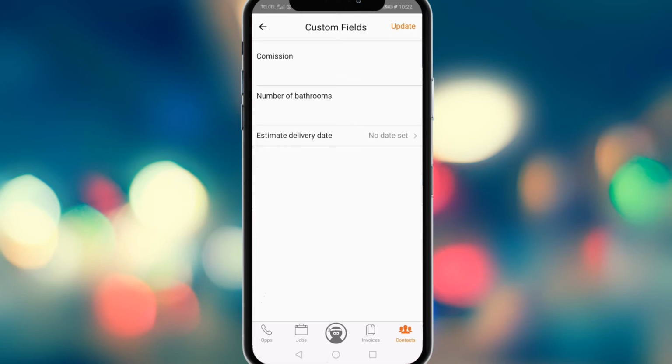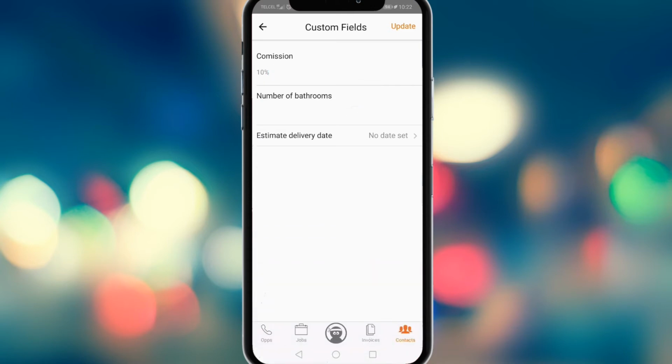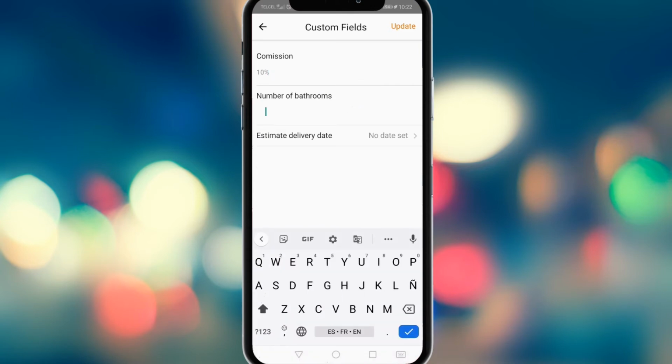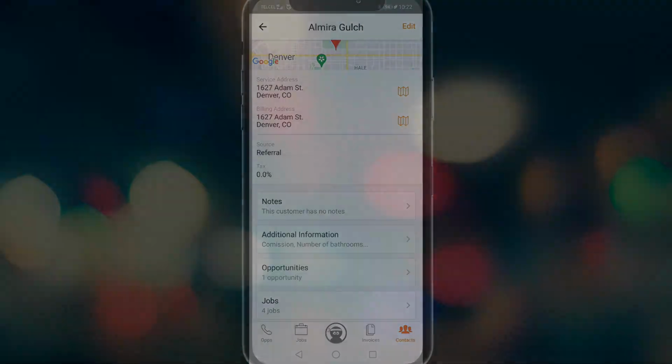For example, these are my custom fields, and in commission I'm gonna write 10%, and the number of bathrooms that the technician is going to fix are 3, and I just click on update, and we have our custom fields.